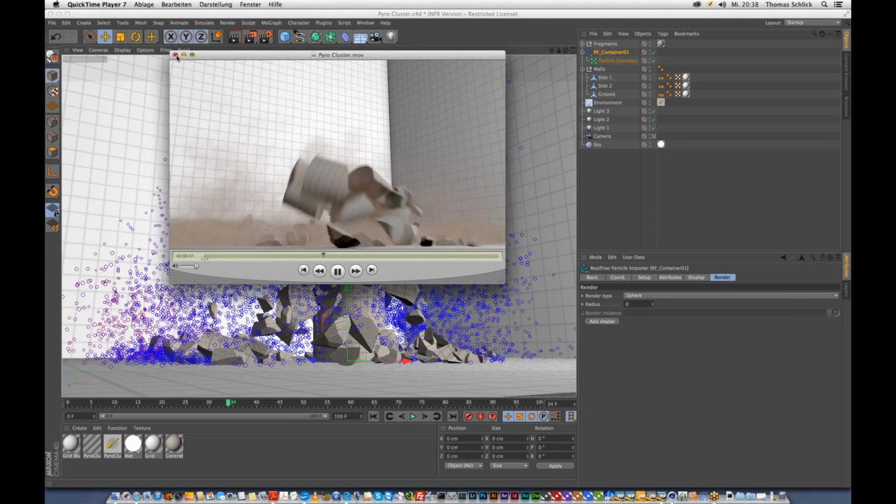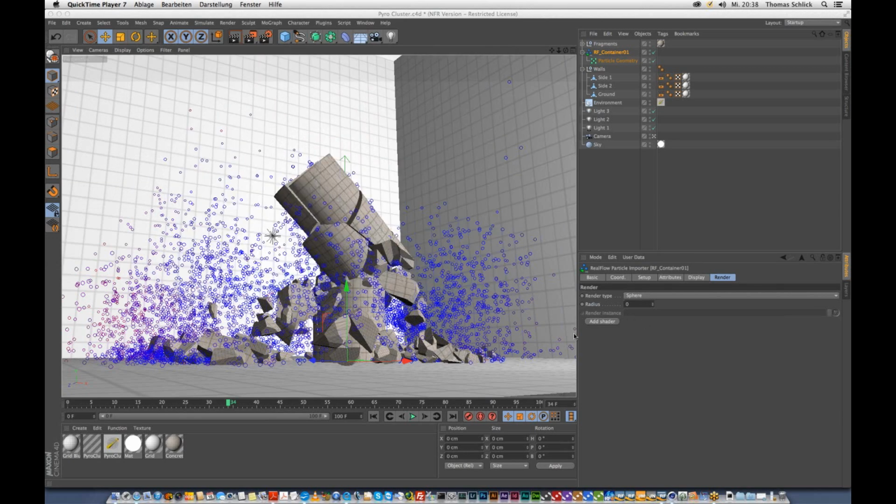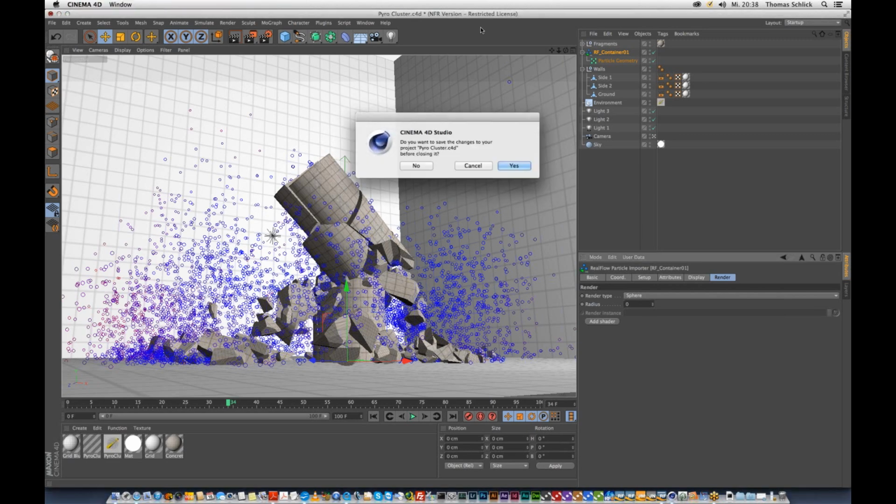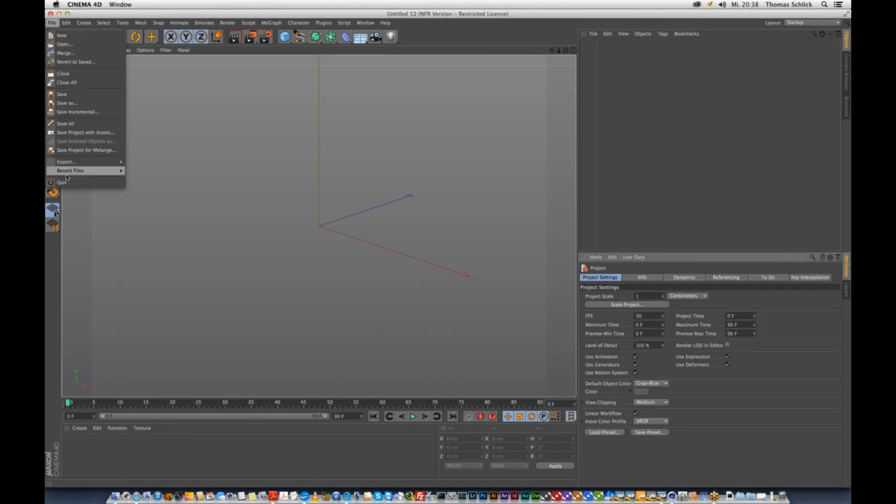And maybe you've also recognized the Add Shader button here in the plugin's render panel. This button opens the door to a very nice feature. It allows the shading of individual particles based on their channel data. I've also prepared a scene, a little bit different.